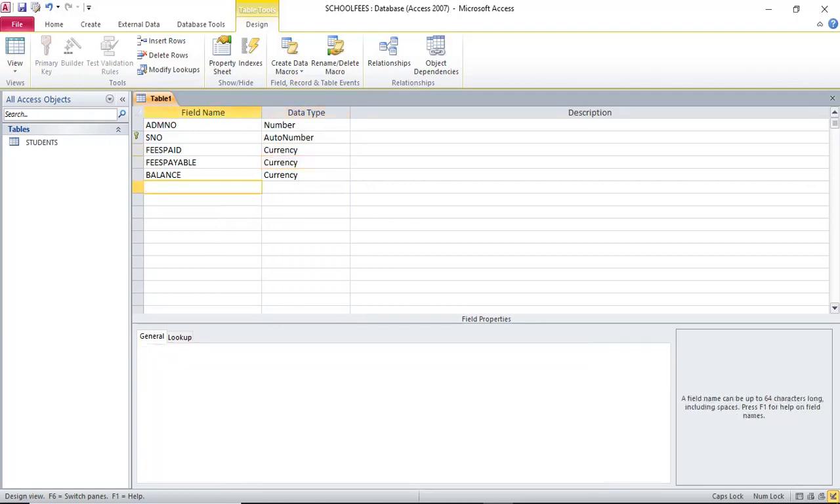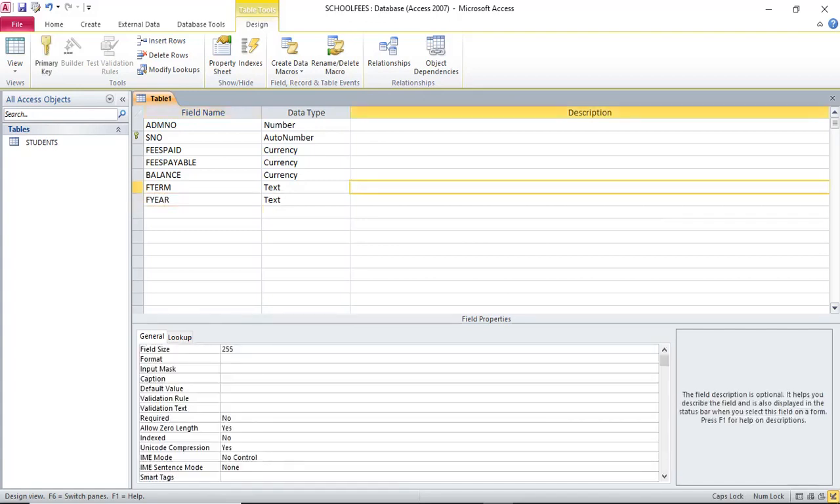Then you can just have the fees term. That is the fees term. Then the fees year. Therefore, this one is the term: term 1, term 2, term 3. Then this one is the year. I have put F to differentiate it from the other year from the students from the other table.